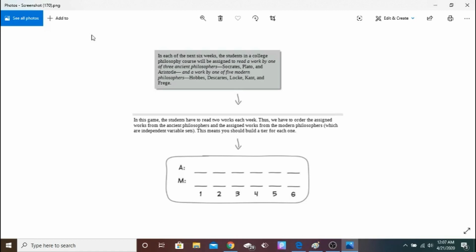So, seeing that it says in the next 6 weeks, we have the inherent order 1 to 6, and then for each, we build 2 tiers. 1 is for the modern philosophers, and 2, the top one, is for the ancient philosophers.